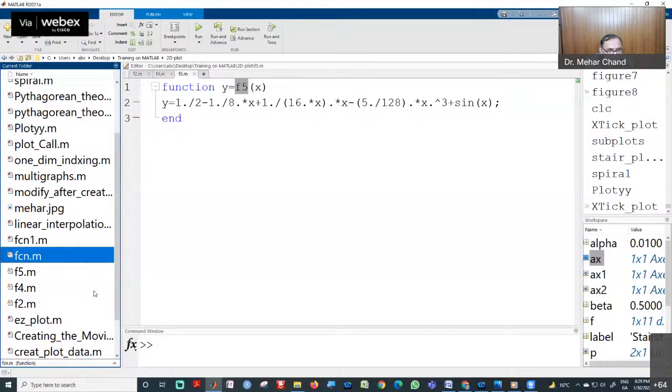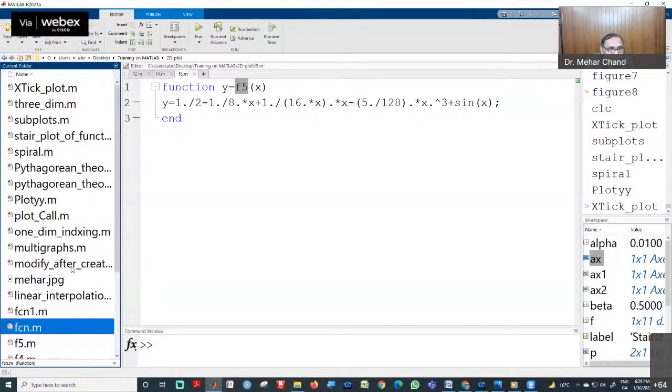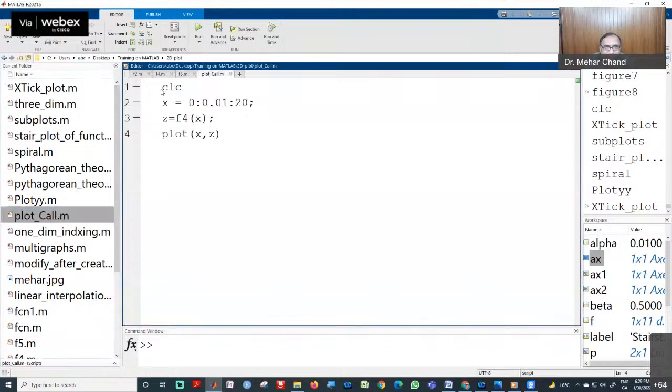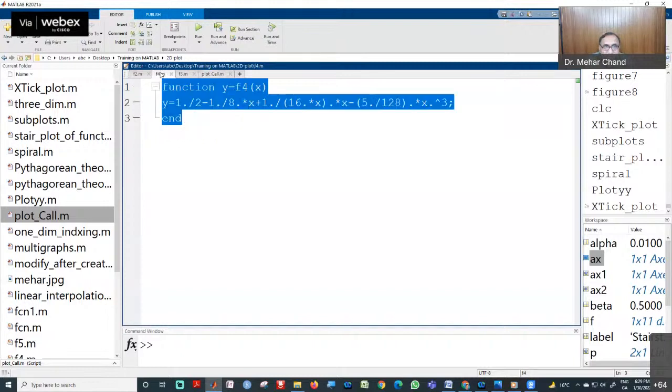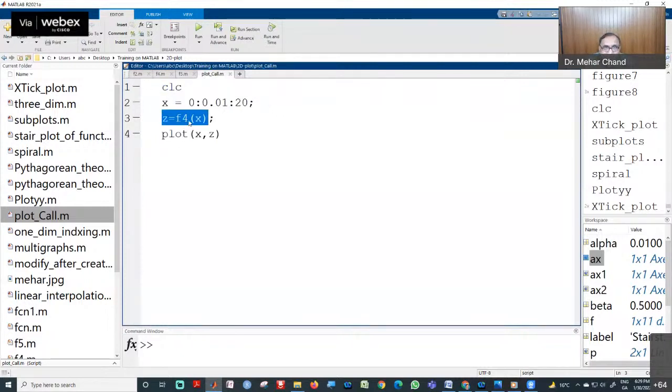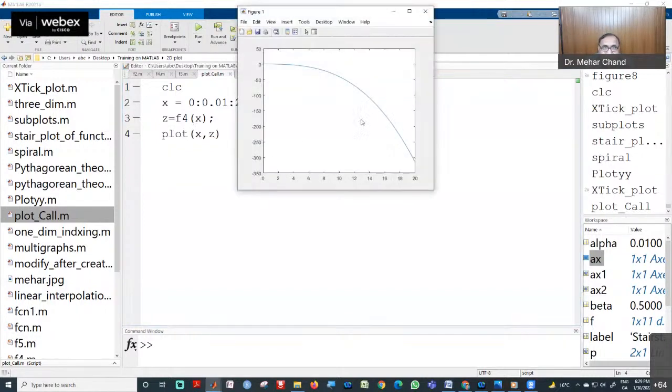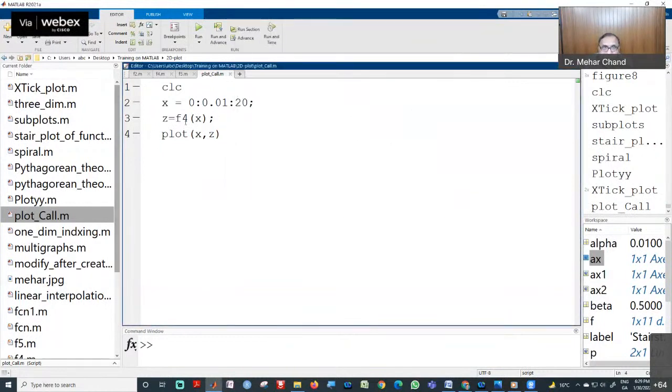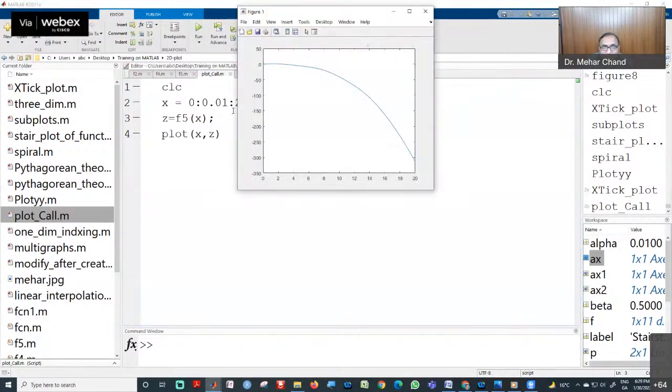Plot, just 1 minute. See here, CLC, then I have the X interval, and Z is equal to F4. I am using this function. I write the function at this place and use it at this place. So in this way, we can write the function and we can call the function anywhere. And when you execute, the graph of the function will be plotted. You can see. And if you change this place to 5, then the plot of another function is plotted.